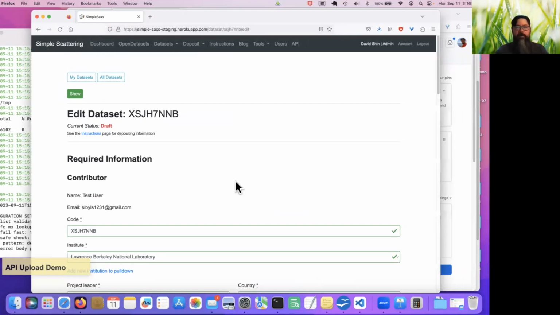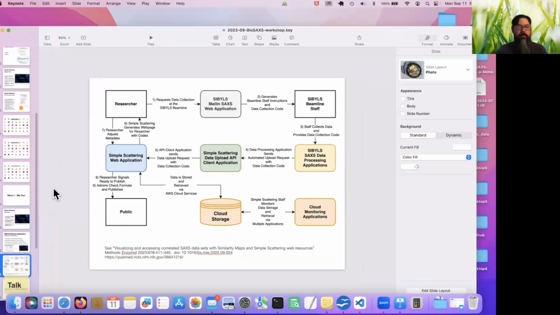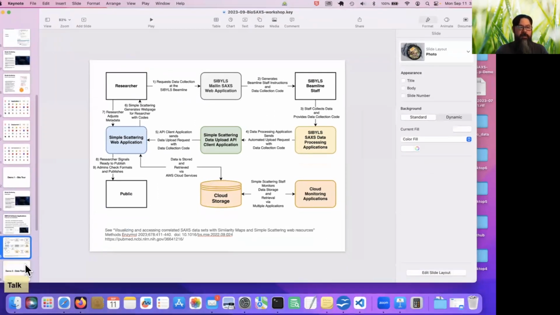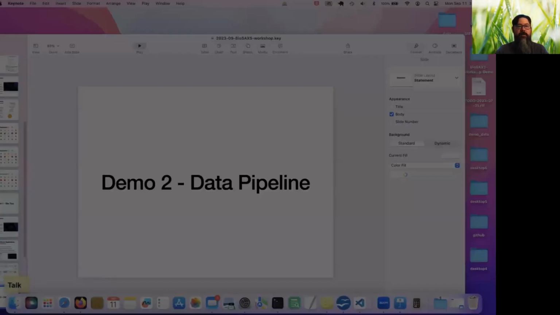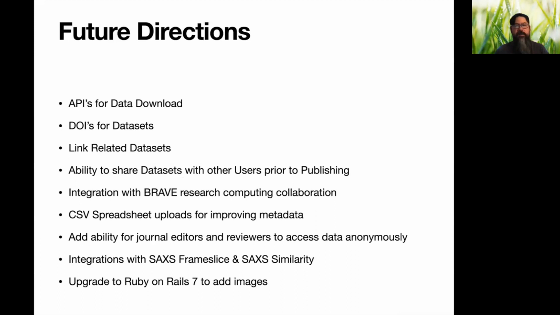I think Greg wanted me to keep this one a little shorter, so I think we're basically about done. I just want to talk about some things that we're planning on adding, which is APIs for data download. That'll be important for our integration with research computing. And of course, adding DOIs for the data sets. Some recent requests were to link related data sets together. Another request was the ability to share data sets with other users prior to publishing.